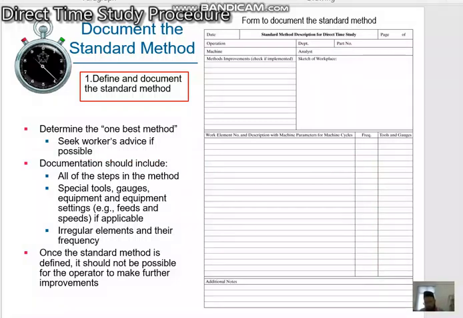Before defining and documenting the standard method, a methods engineering study should be undertaken to ensure that the standard method obeys the one best method principle. The best method that can be devised under the present economic and technological circumstances. All of the steps in the method should be defined. Any special tools, gauge, or equipment that can improve the task should be designed and included in the method.